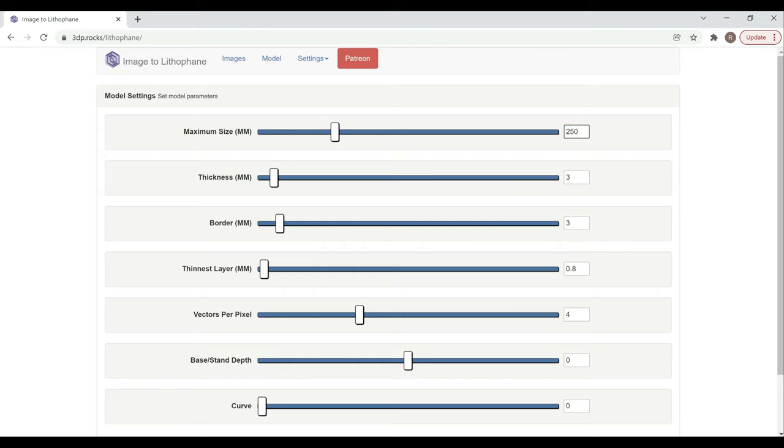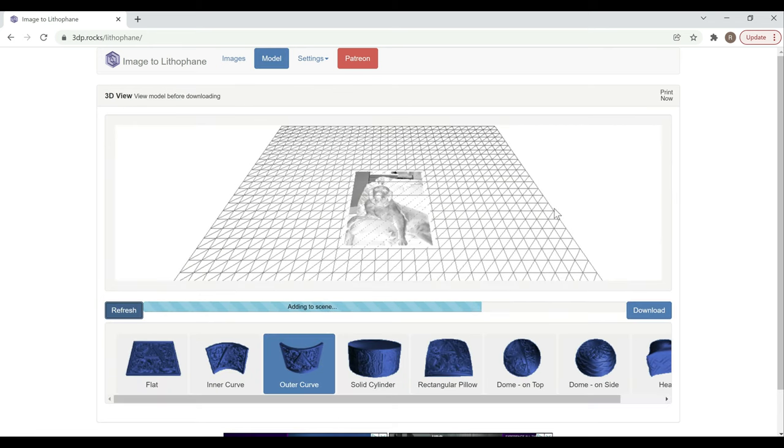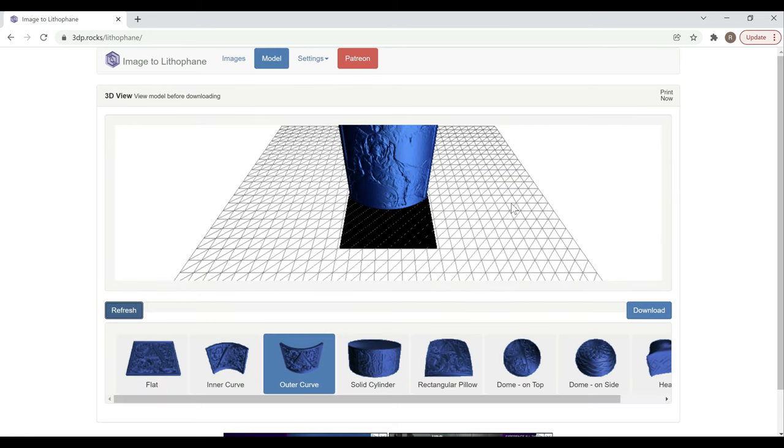For the sake of this example, I'm just going to leave it at 100 because that's what I printed for the one at the beginning of the video. All right, and then we'll go back over to model and go ahead and refresh again. And then that gives us what we're going to be printing. From there, all we have to do is go ahead and download that. And then we'll jump over to Cura and import it.